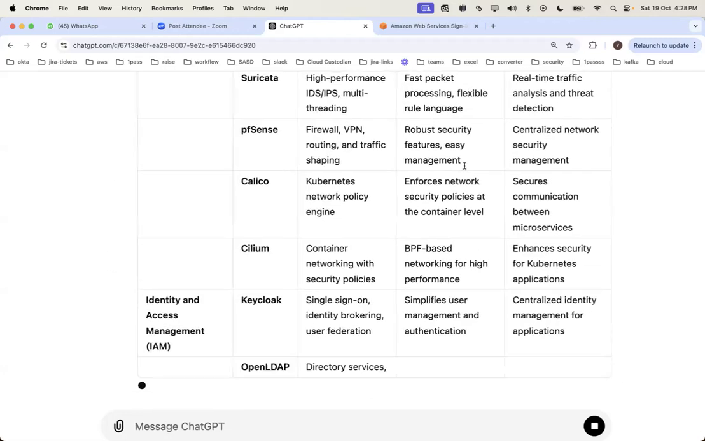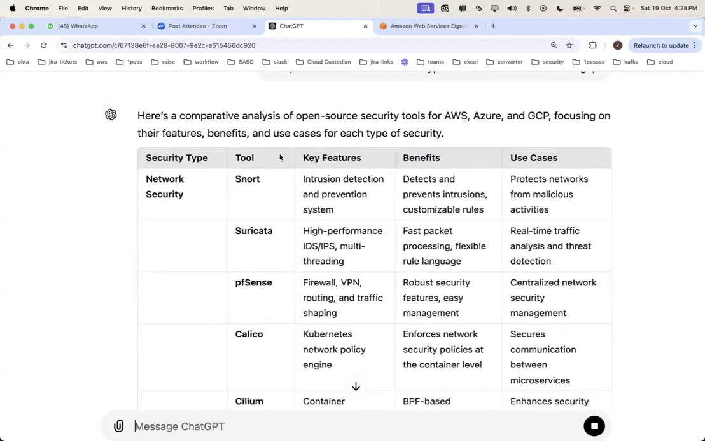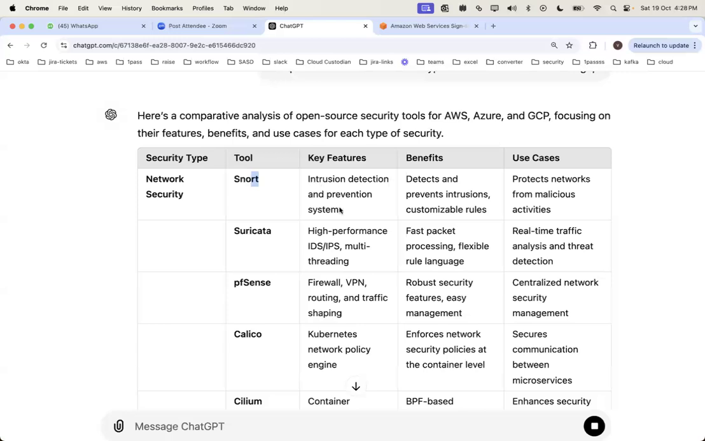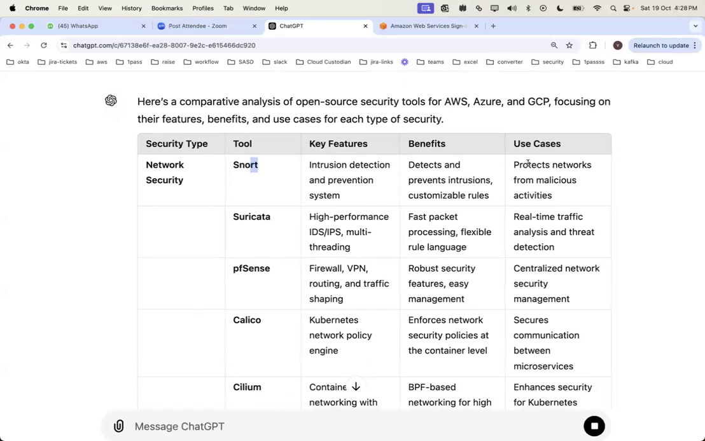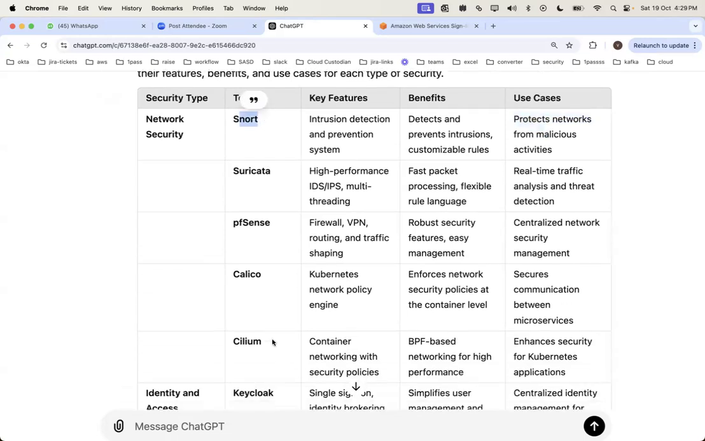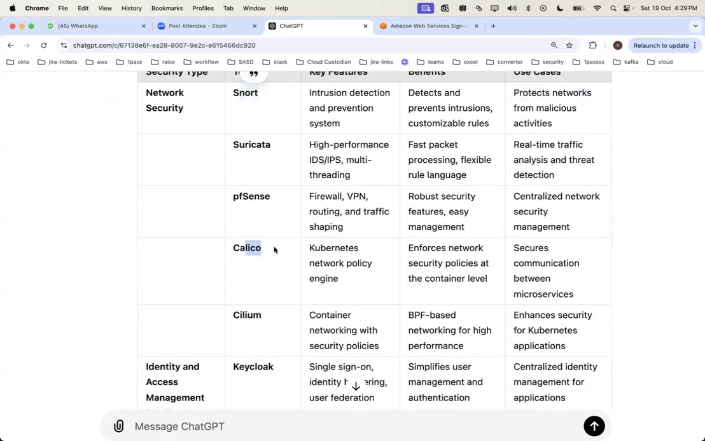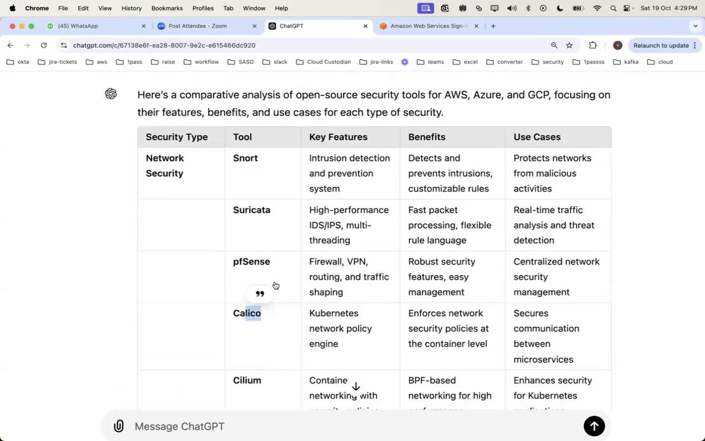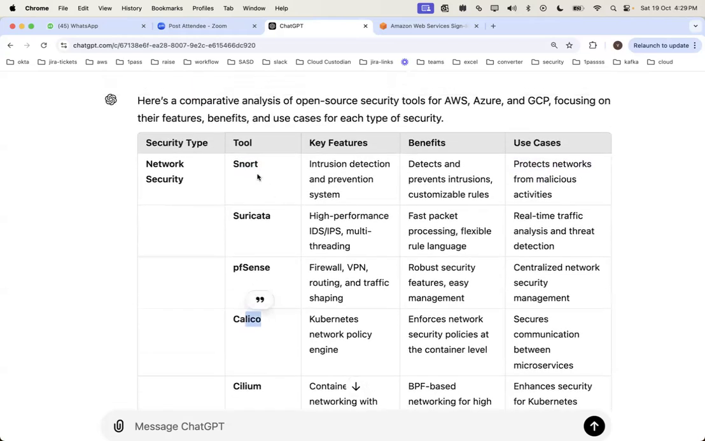See, take an example. Network security, the open source tool we are going to use is Snort. And what is the benefit here? Intrusion detection and prevention systems. It detects and prevents intrusions. What is the use case? It protects the network from malicious activities. Suppose I'm going to use Snort every day. And also Calico we can use for container applications. Definitely we are going to use Snort.